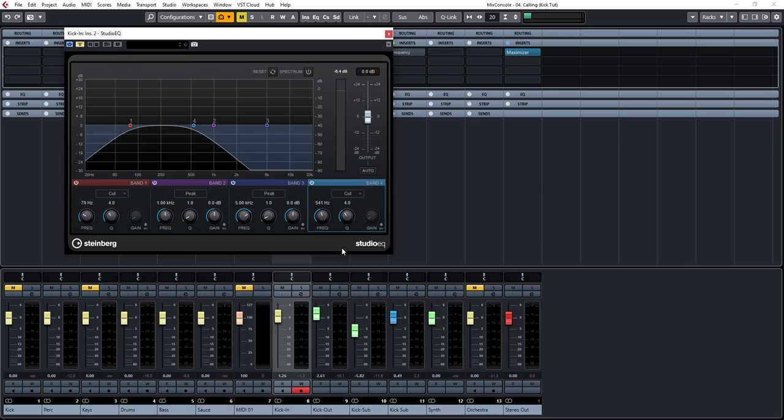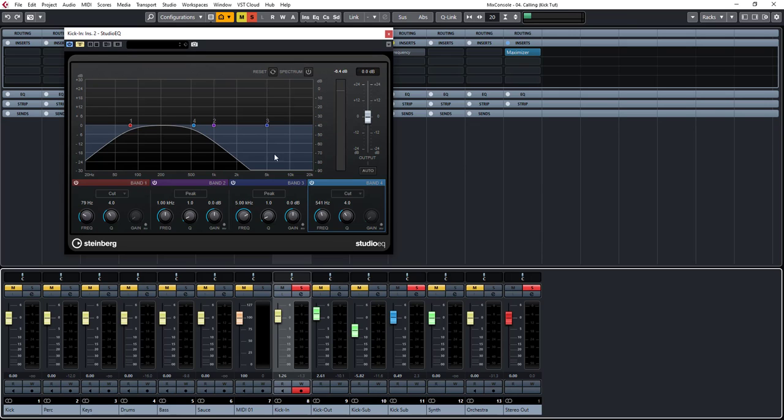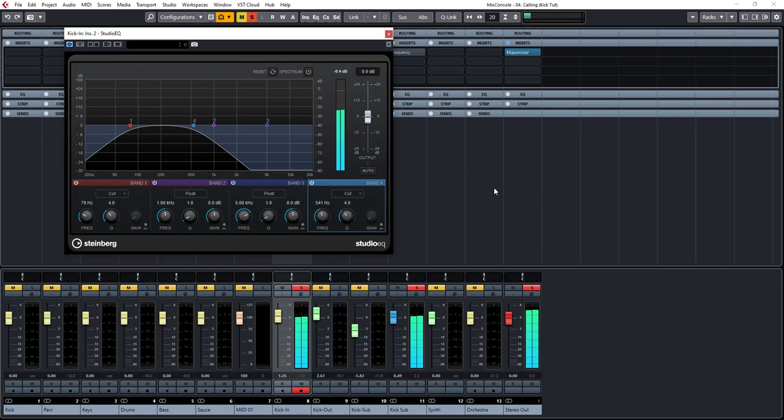So this is the kick in without the EQ. As you can hear, it gives us that punch. So I'm making sure that I get more of that mid-range. And then this is the kick in with the EQ. All you hear is the mid-range, because what you don't want is frequency cancellation and phase issues.